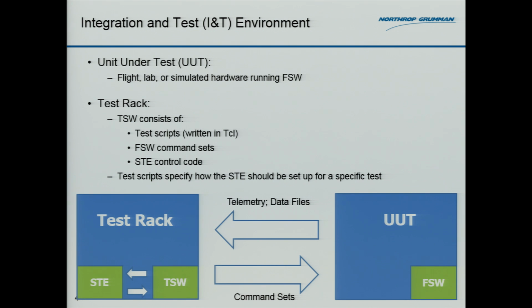So this is an overview of our INT setup, which I think is probably fairly typical. We have our unit under test, which could be flight hardware, test hardware, or like you heard about yesterday, our virtual systems integration software. So on the unit under test, flight software is running. And then on the test side, we have our STI, or ground support equipment, which is controlled by the test software. And the general way of running a test case is that the Tickle script would set up your STI for whatever configuration you need, send command sets over to the flight software, then after it was done running, pull telemetry data files back and run analysis to make sure that everything worked as expected.